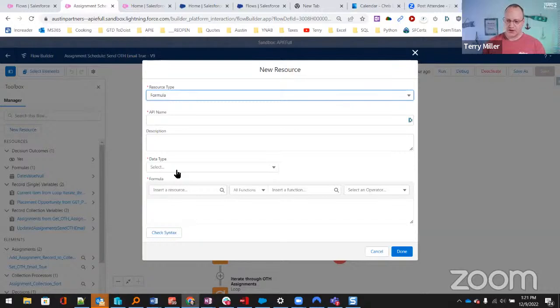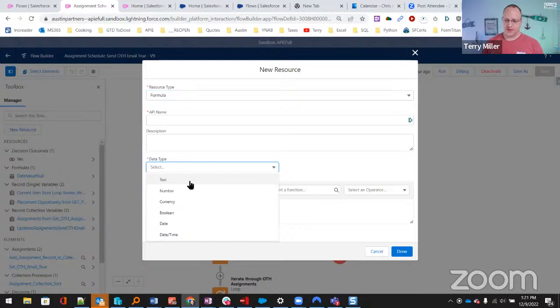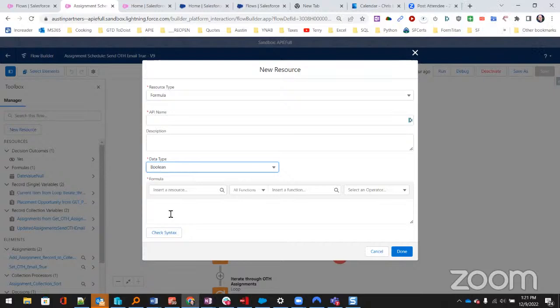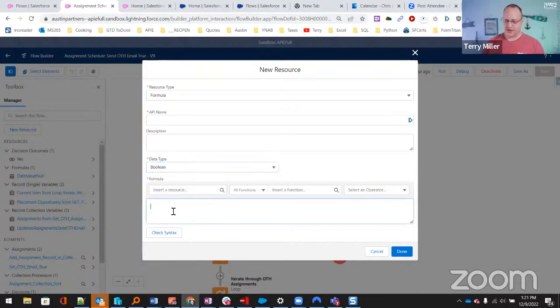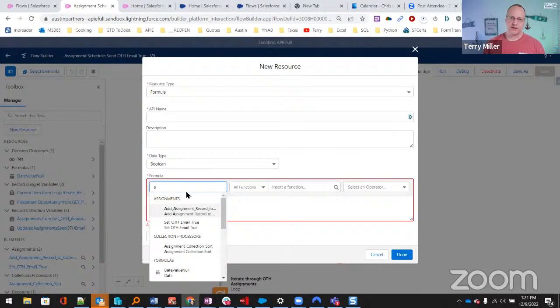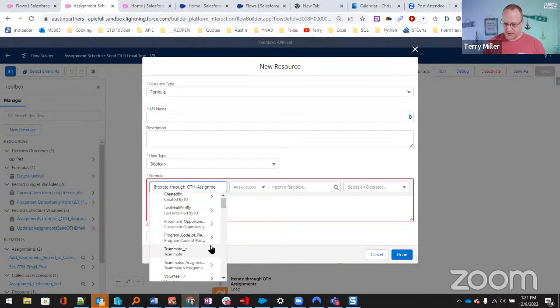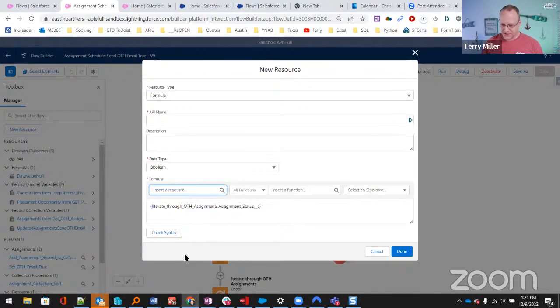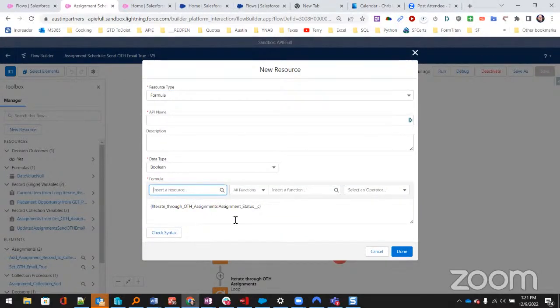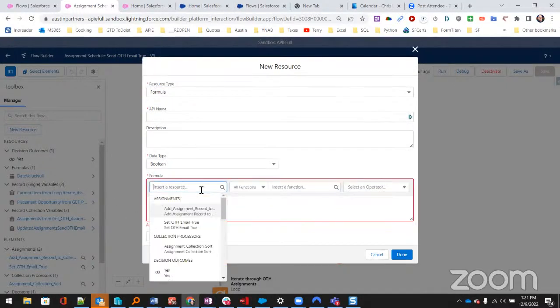So your data type in this scenario would probably be simply a Boolean. It'd be a true or false that you'd return. Okay. And insert resource would be where you're going to start building out those fields. So whatever the object was, I don't know what it was. I'm on the wrong one. But it's assignments. Assignment status is the field.